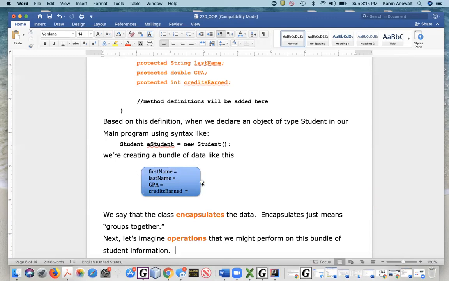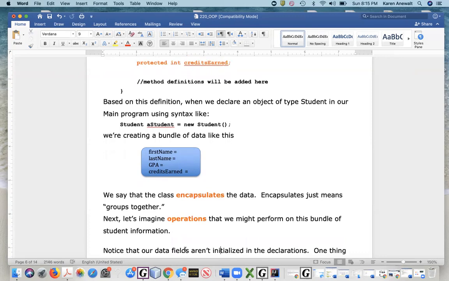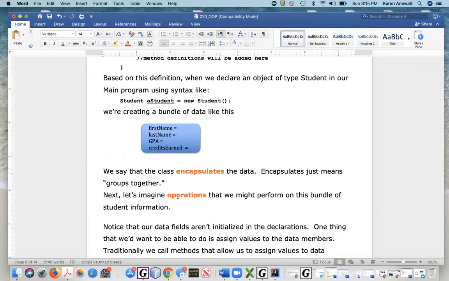I think of it like those cold capsules you get, where it has the gelatin coating on the outside and then you see little dots on the inside that are the little medications. I think about the class as encapsulating all of these data fields. They're like the little bubbles of medicine inside the outer capsule. You can also think of encapsulation as just meaning groups together. And encapsulation is one of the key ideas within object-oriented design. So you'll hear a lot of buzz about encapsulation.